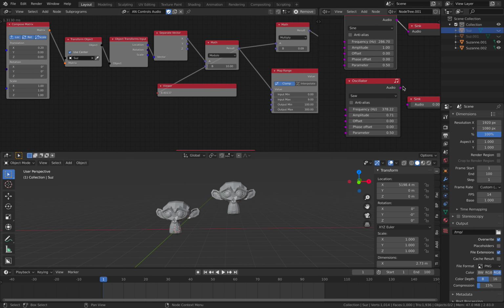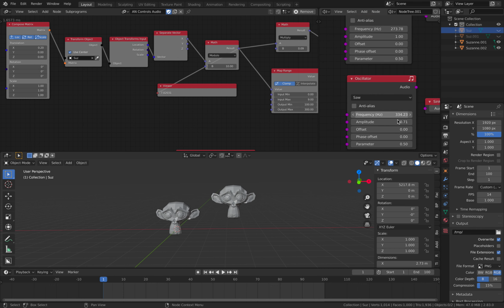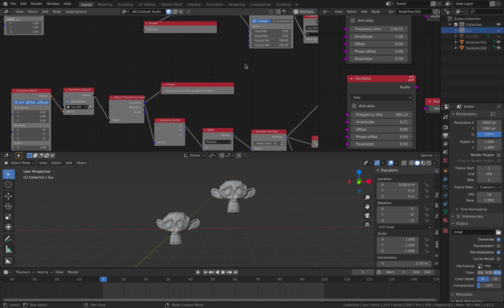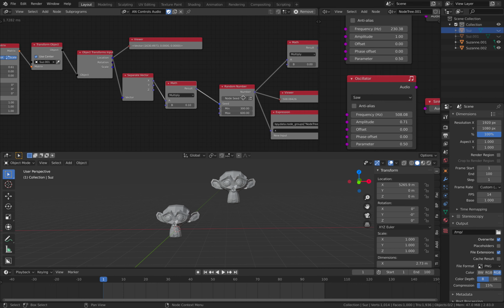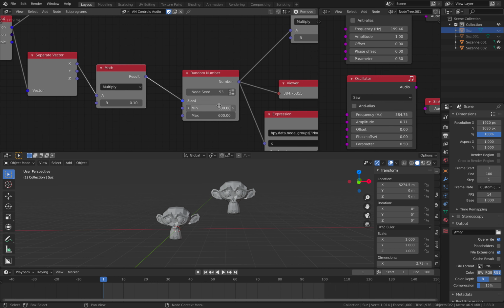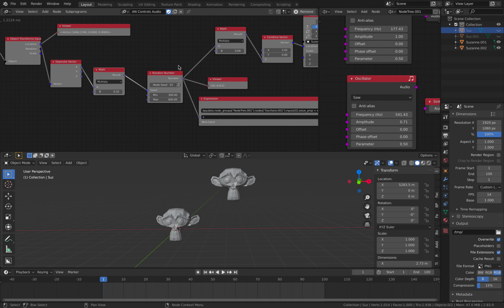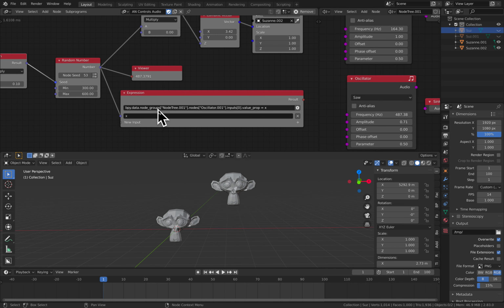Same thing with the other guy, except the other one is just a random value. You can see from the value here. The other one has a similar setup with a different dummy Susan head. And this one, I randomize the number so it's between 300 and 600 frequency. And this one is controlling the frequency of this node.